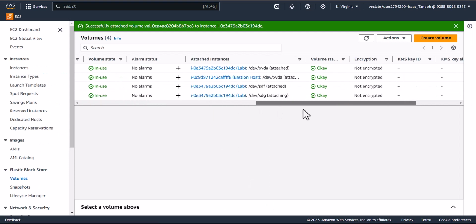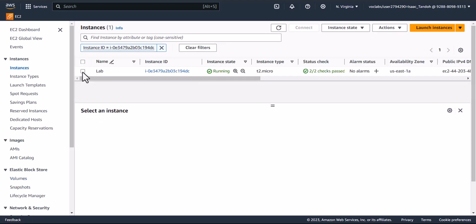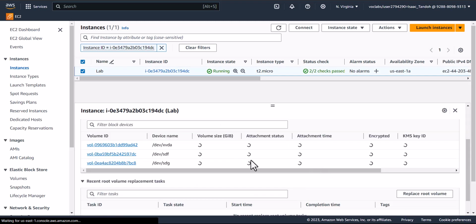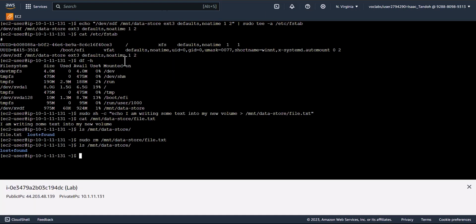So we can appreciate that by looking at the instances. It's now attaching, but let's just go to the instance, lab instance. Let's go to storage, and we should have the 3 volumes here. So you can see the SDF and then the SDG here. We'll go back to our instance connect, and same way we will have to mount, but notice how we are going to do this one.